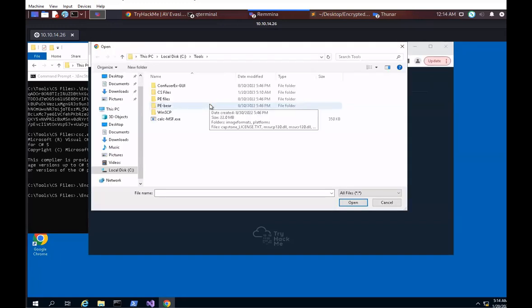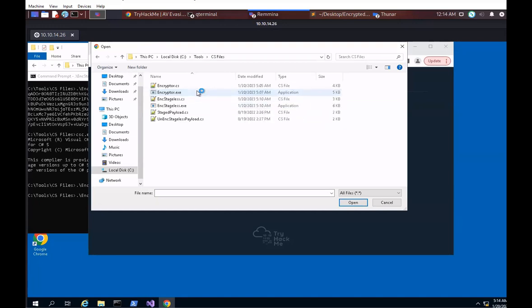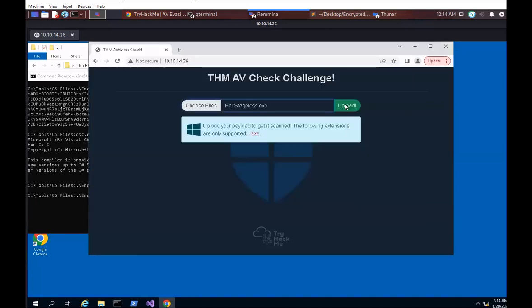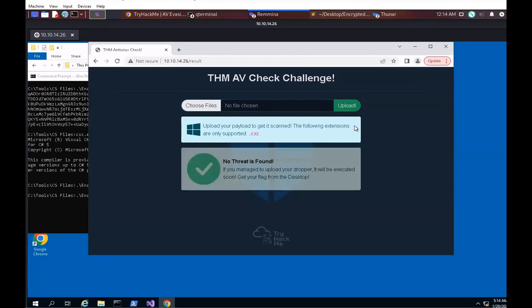And we have our CS file there, our stageless exe there. We will upload that. Cross your fingers. It's checking, no threats found. Wow, these AVs are useless. Useless, absolutely useless. Just playing.